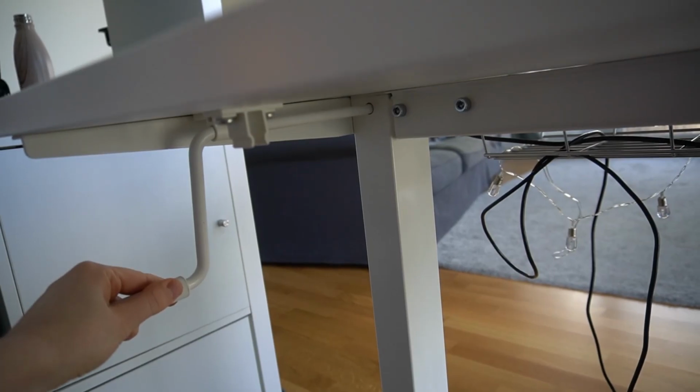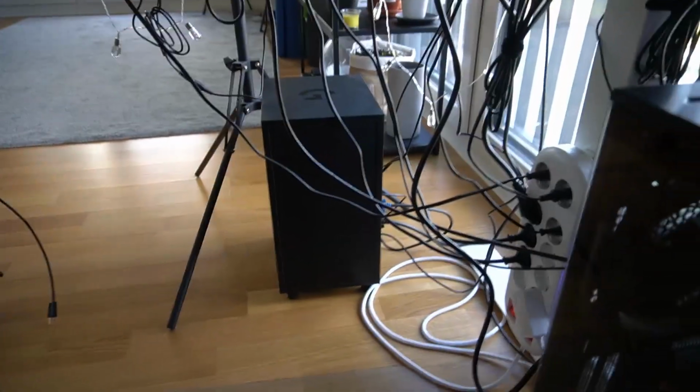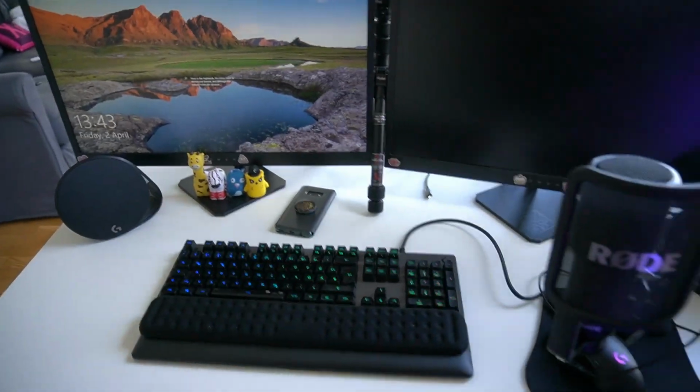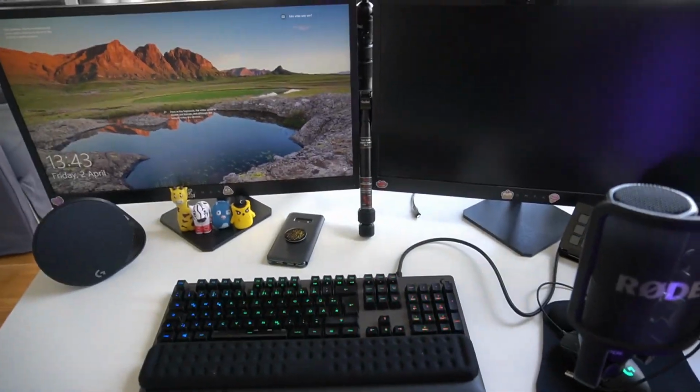Now, it's a standing desk that I got cheap from IKEA. You just have to kind of, I don't know, drill it up. How do you say that? And then you have a standing desk. As easy as that. So it's pretty straightforward. This is my desk setup.